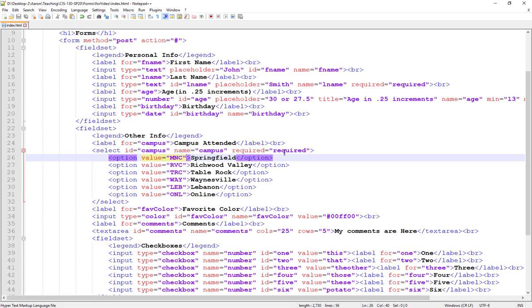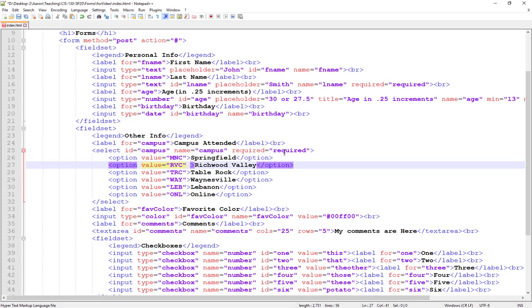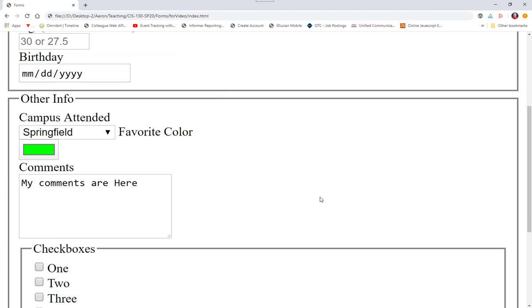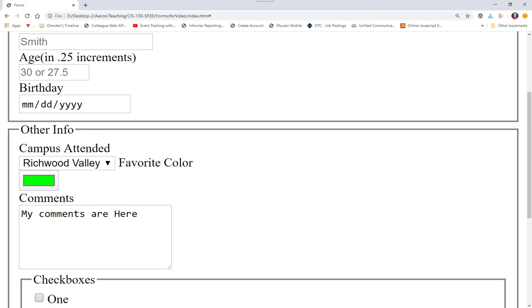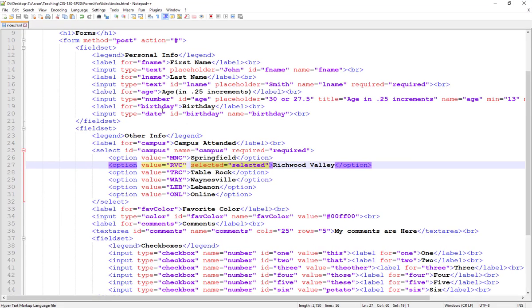So you can set one of those values as a default if you choose to by putting in the selected attribute. And just like with the required attribute, this is redundant, but it helps to make sure that it's being supported in older browsers. So now when we go over here, we refresh our page. By default, Richwood Valley is the first one being selected.